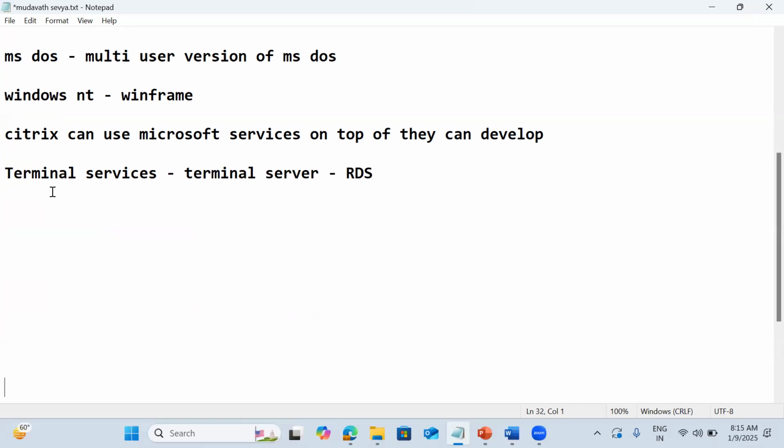What is the protocol? RDP and ICA. ICA is a Citrix protocol. RDP is the Remote Desktop Protocol. RDS is the terminal services, a server feature, but the protocol for the remote connection we are using is RDP.